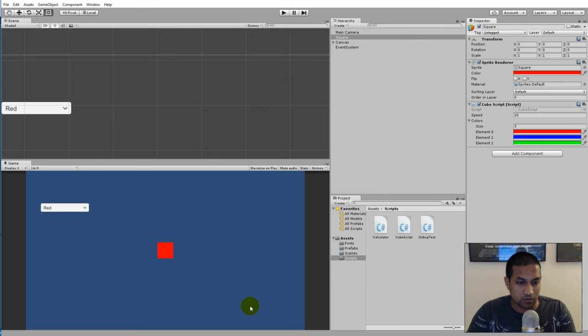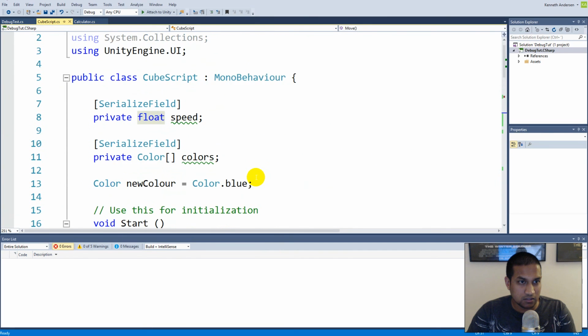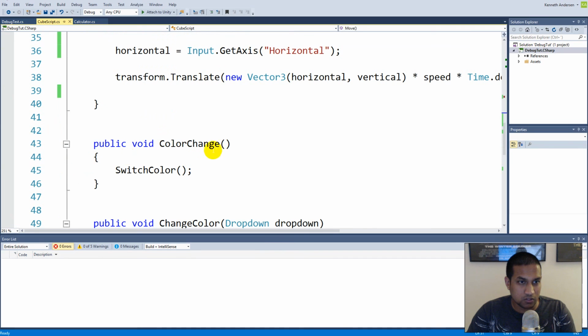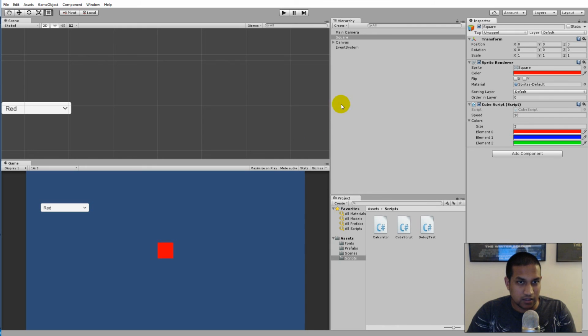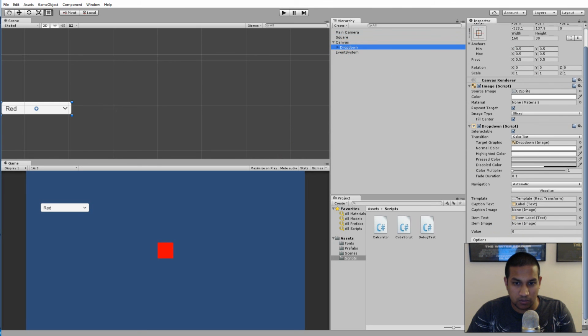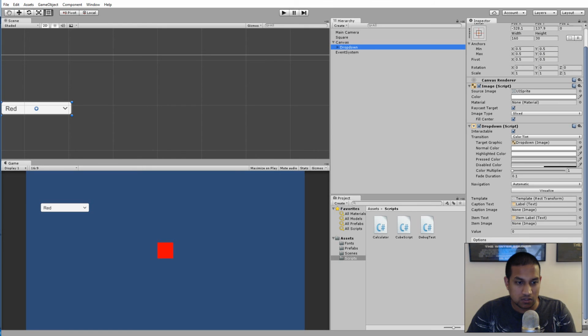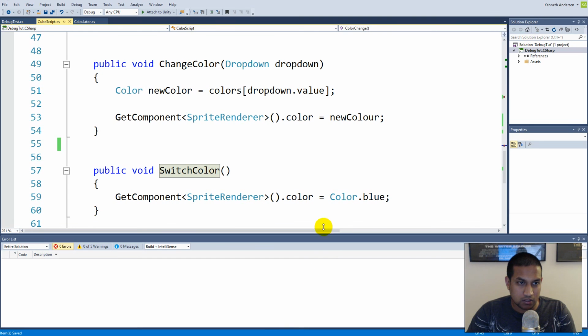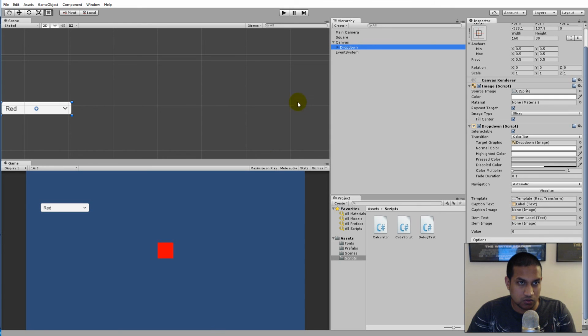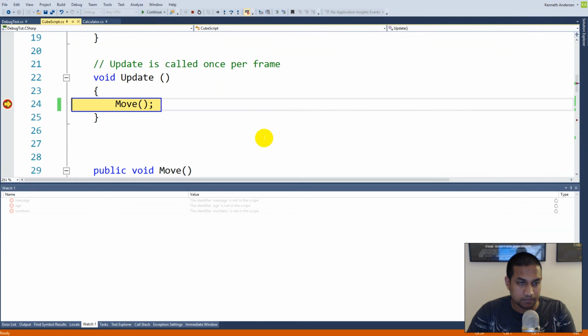So let's try to stop this, and let's see where am I going with these colors. So I have a color change function here, and I can see that on my canvas drop down menu, I'm calling the color change function when I use this drop down menu here under the canvas and the drop down menu here. So basically I'm going to set a breakpoint here to see what happens. So let's try to save this, and let's go to Unity, play the game, and attach this to Unity.